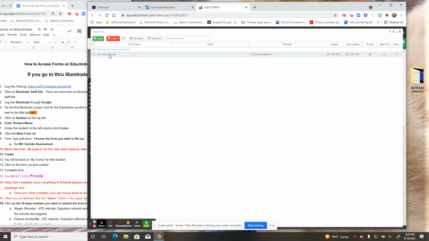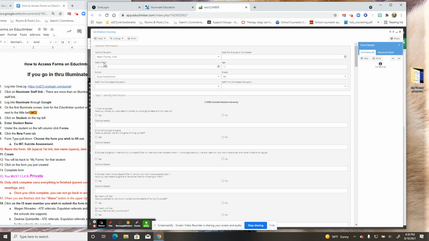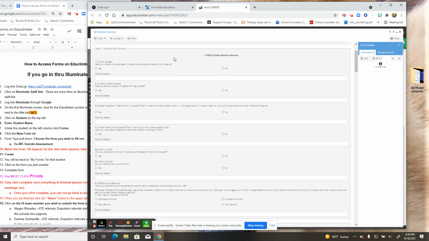So then you're going to click Open to this document, and this is the actual suicide assessment. It will populate the demographics for the student: the name, gender, age, school, and birth date. You're going to type in here where it says date risk evaluation completed. And then you're going to come down and start identifying some of the risk factors. This top part, step 1, is just the screener. So depending on how the student does on this, you will need to complete more of the form, or you'll be able to not have to complete the entire form.